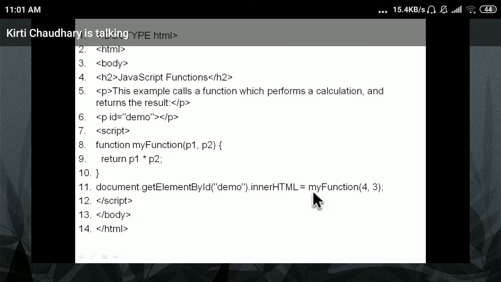Here, line number 11, my function will be called with values 4 and 3. The function will do the operation, and whatever result is there is written back to this line number 11.